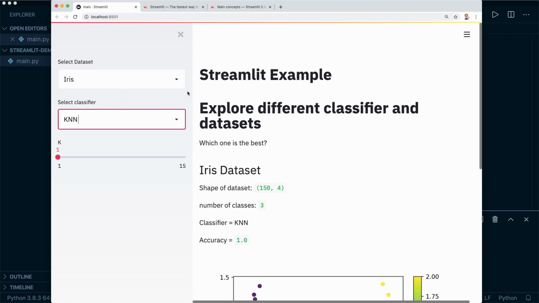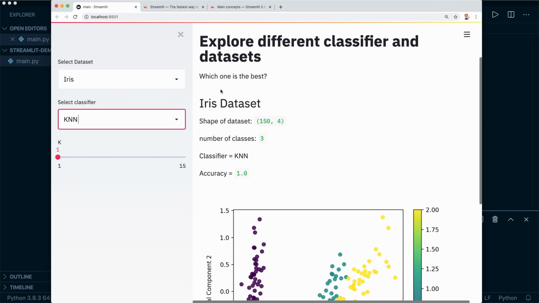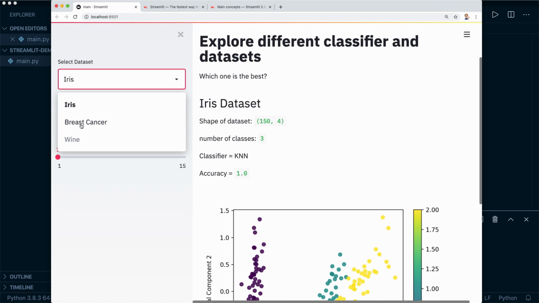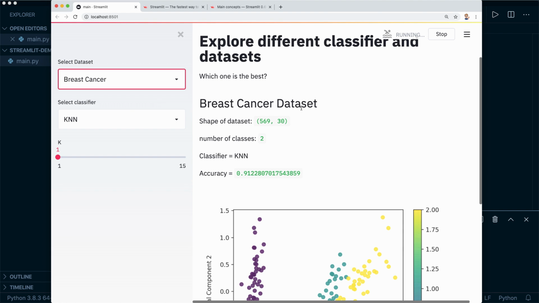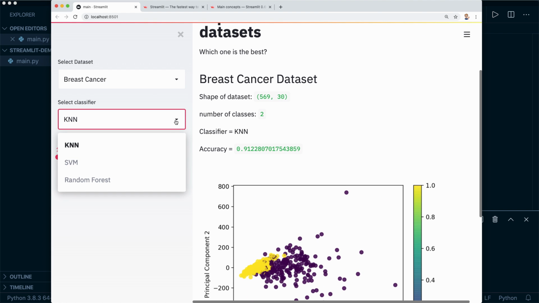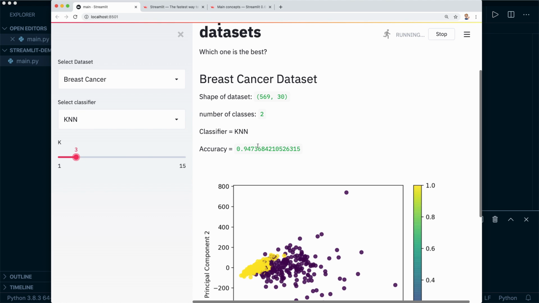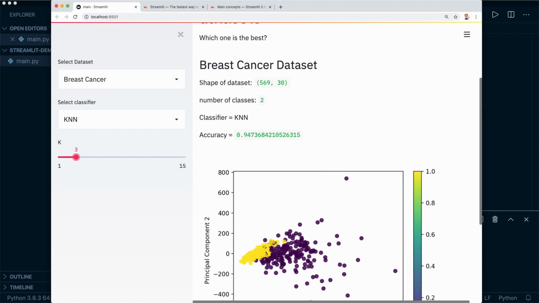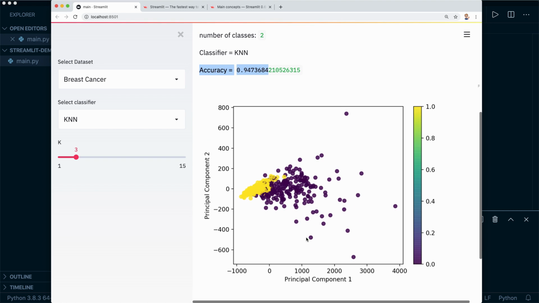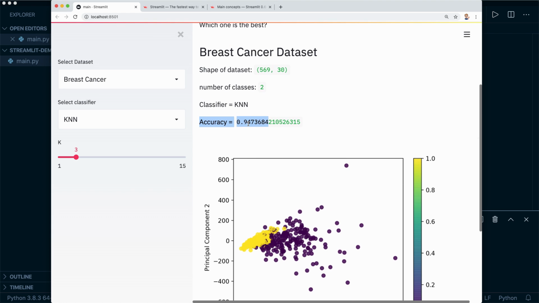So it's a simple machine learning app that lets you explore different classifiers and different data sets. For example, here you can select the iris data set, the breast cancer data set, or the wine data set. And then you can select different classifiers and also update the parameters for a classifier. And then here you get an overview of the data set and your classifier and then the accuracy. And you will also get a plot of the data set. And then you see that whenever we change something here, this will be updated. So this is interactive. So that's what we're going to build.